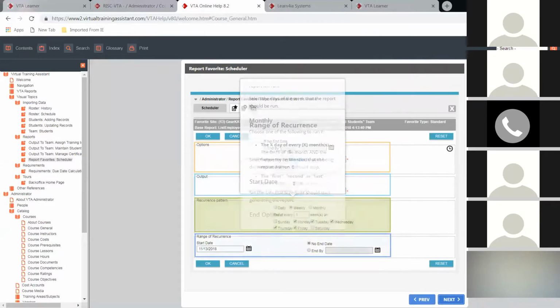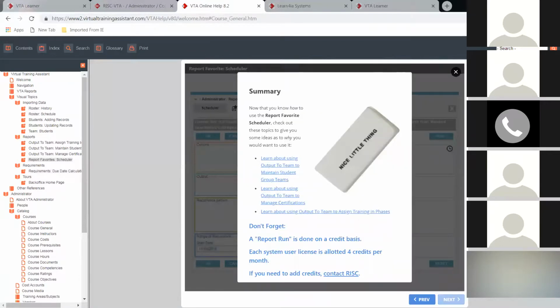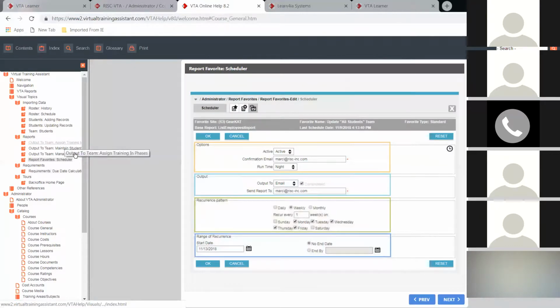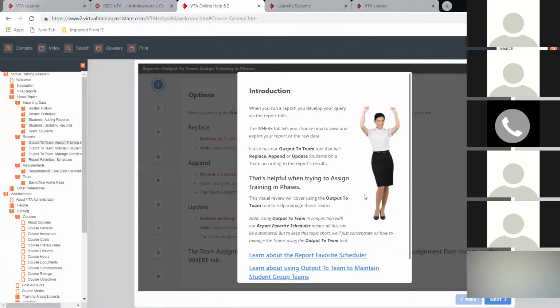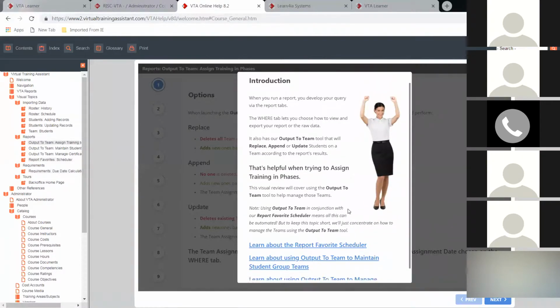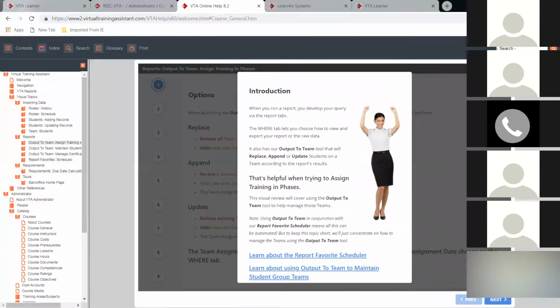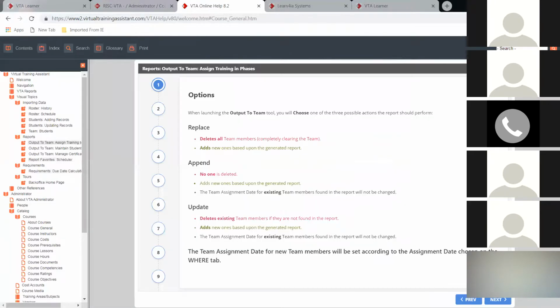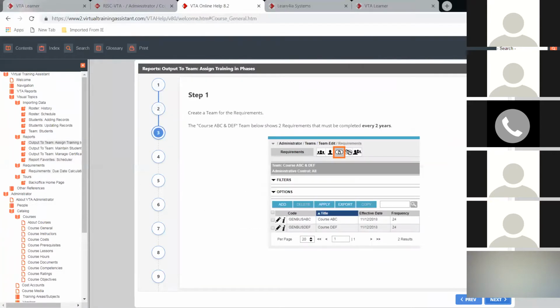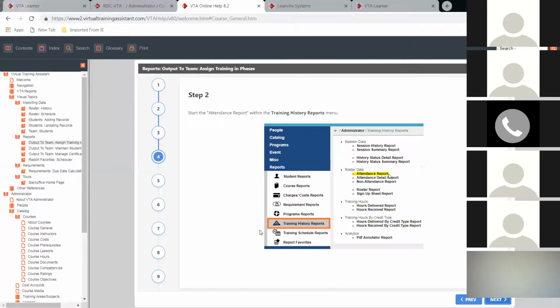So again, just a friendlier way of getting to that different information, and especially those more nuanced things like using the scheduled reports with an output to a team, so that when someone finishes class A, they get assigned to a team with requirements B, C, and D, right? So all those things that are a little more advanced functions are things that you might not run into day in and day out, and want to be able to go through and take a look at.